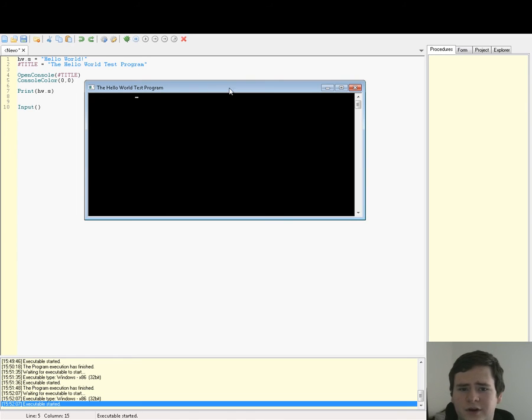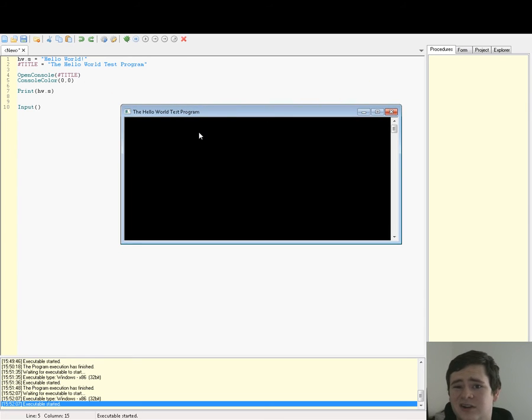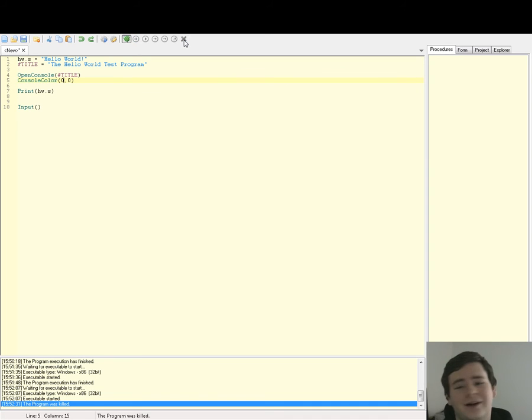Now, on the off chance that this is an error, you see this big red X. If you've ever got a crash in your program and you can't get out of it, hit that. That'll kill the debugger right away and you'll be back to where you were.